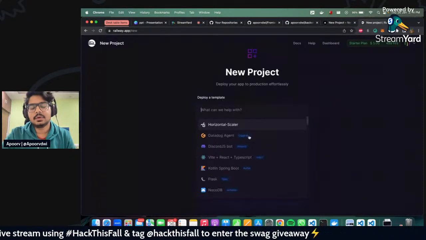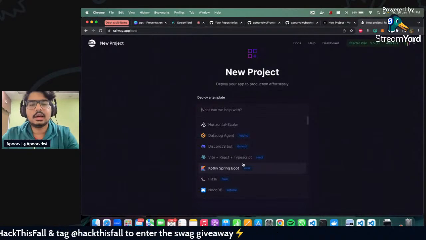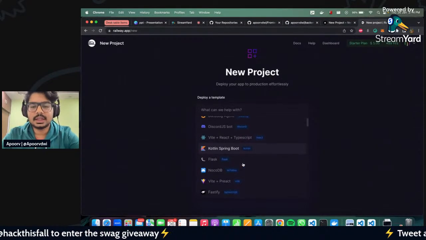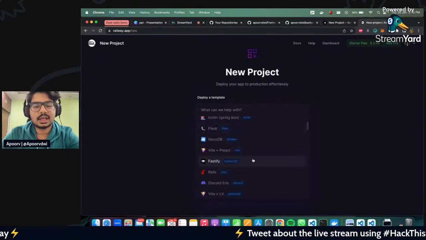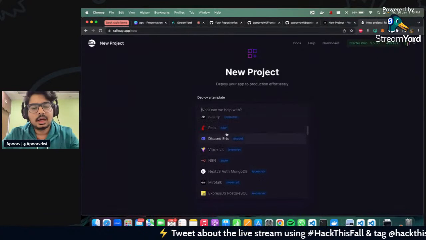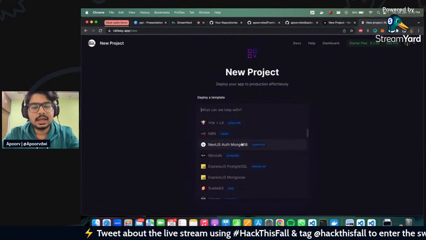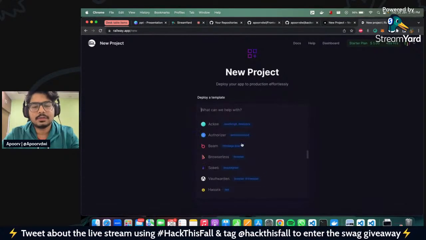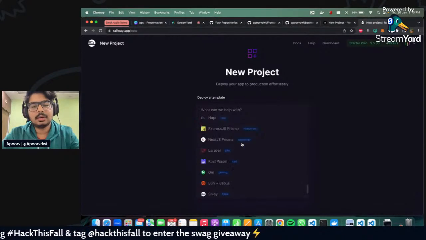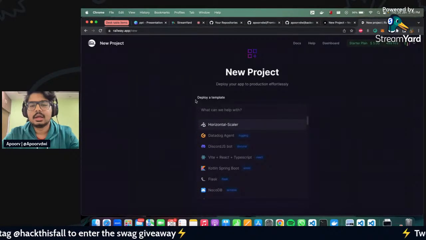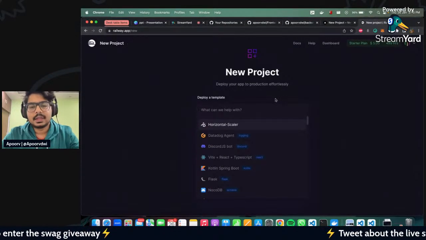And if you go to the deploy templates, you'll see that Railway supports a lot of things here. It even supports Kotlin, Spring Boot applications, Flask applications, Fastify, Ruby on Rails, Next.js, Express.js, and a lot of frameworks, whatever you can think of. So whatever you will be building, you will probably find that thing here only, right?